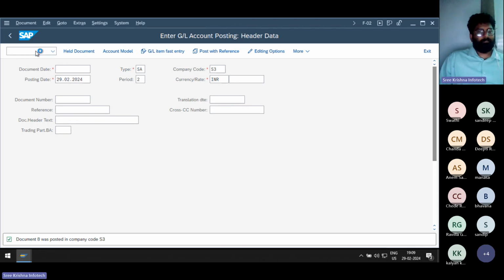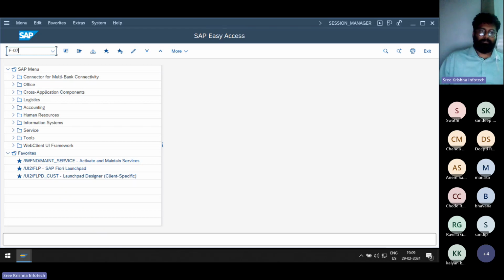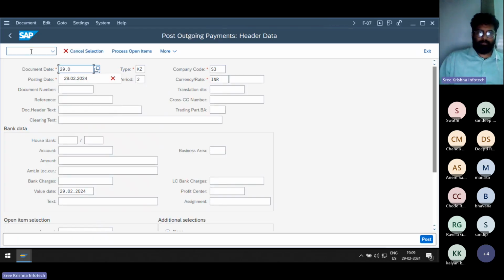Go to FCH first. Do you remember all these T-codes? Check number. Enter. Okay. I'm going to F-07. I have to record the payment voucher also. How will we release that? We have to release the check, right?